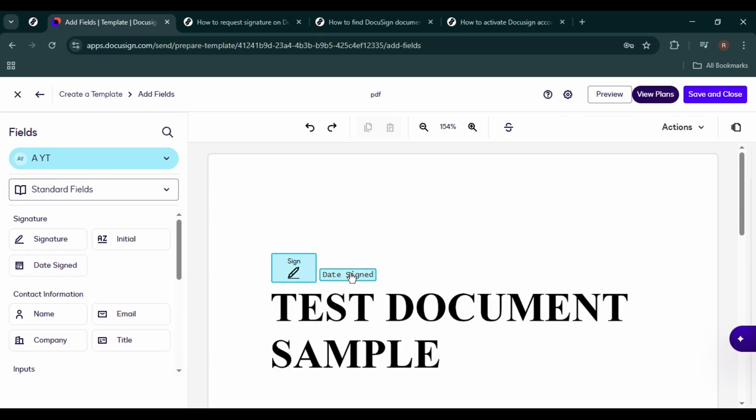Make sure the fields are assigned to the correct recipient if you have more than one signer. This ensures each person signs in the right place. Once you've placed all required fields, review the document one final time. If everything looks correct, save the template and proceed to send the document. DocuSign will then email your recipient with a secure link where they can review and electronically sign the document.